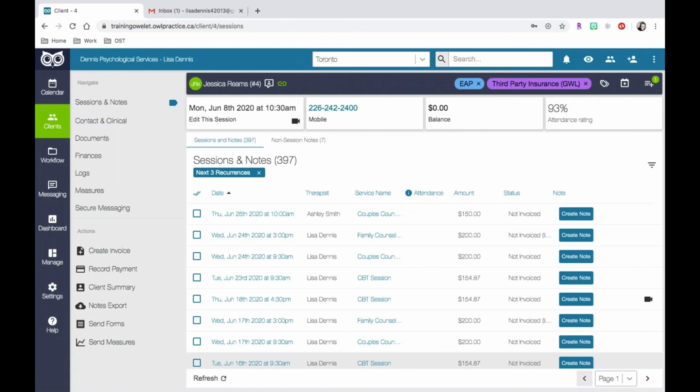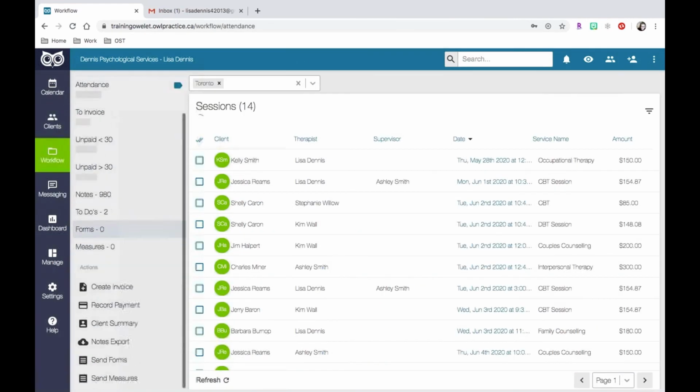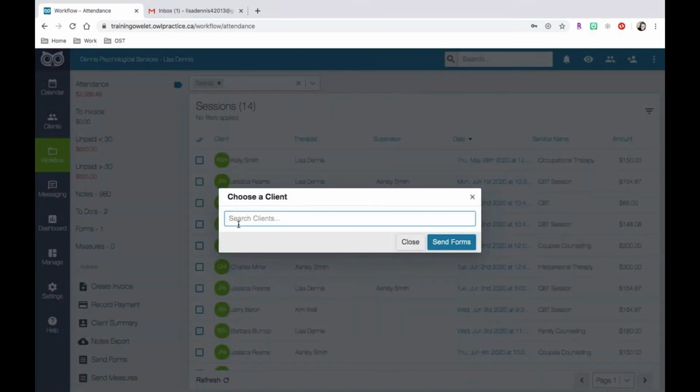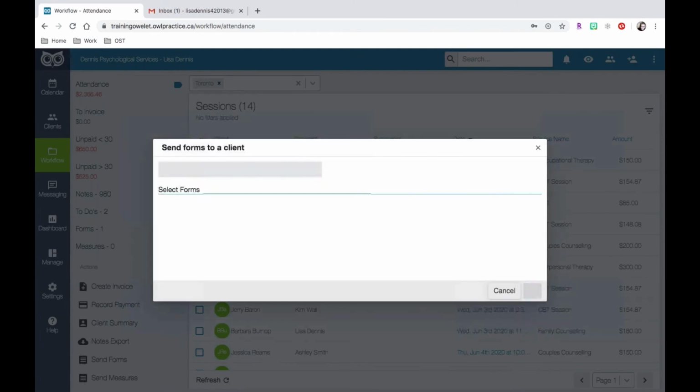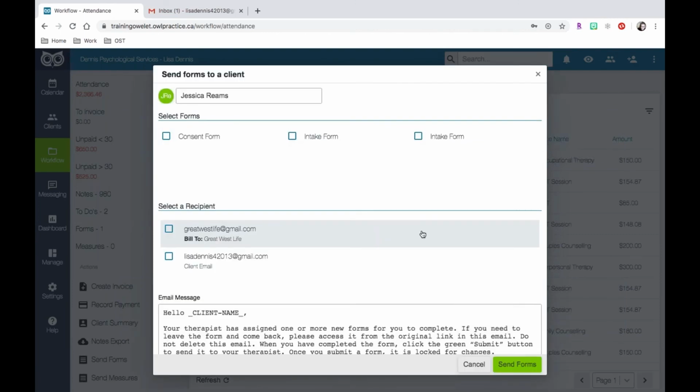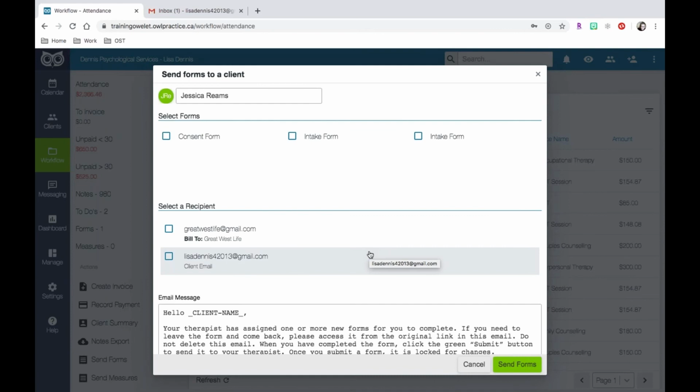The last place you can use to send a form to clients is within the workflow. This too is done through the Actions menu on the left-hand side, and when you click it from here, the Choose Client option pops up in a separate window, and then the flow is exactly the same as it would be from the client's file, allowing you to select the form and the email you'd like to send it to.